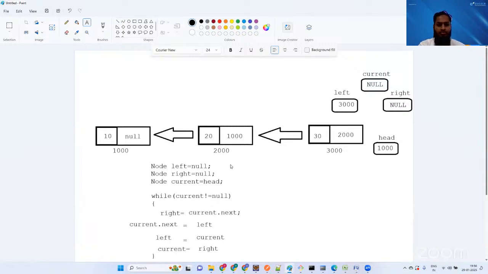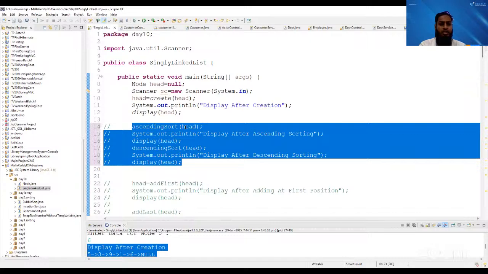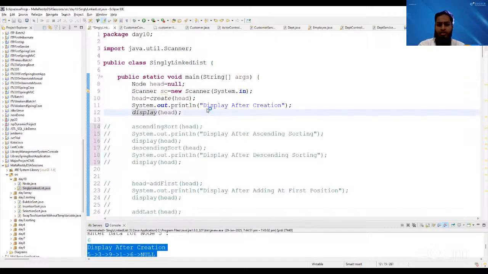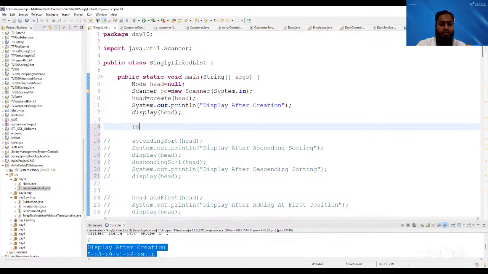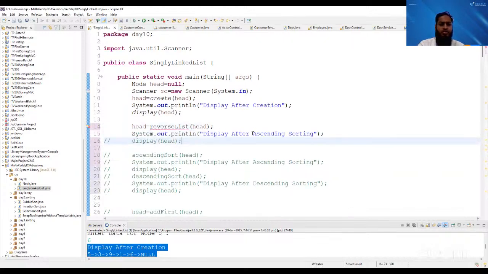So let's go and code this. Okay. I'll comment out the ascending also. Directly, let's move on to the business part. Reverse list, passing head, and it will give me a new head. Okay. And then we can display the list after reverse.